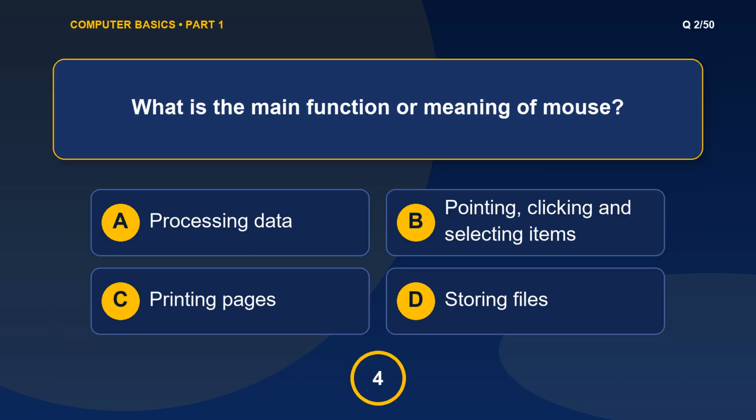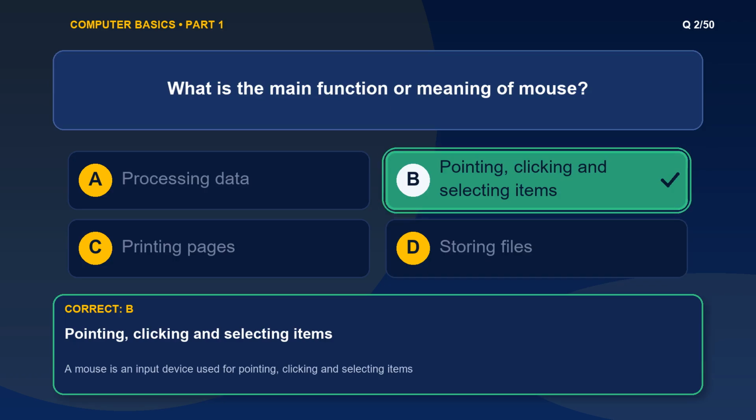What is the main function or meaning of mouse? Option A. Processing data. Option B. Pointing, clicking and selecting items. Option C. Printing pages. Option D. Storing files. A mouse is an input device used for pointing, clicking and selecting items.